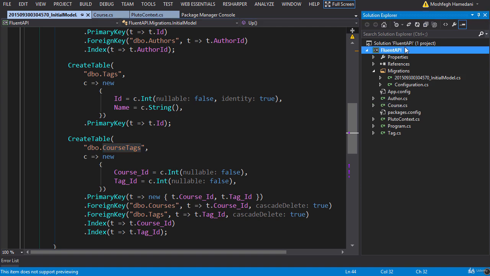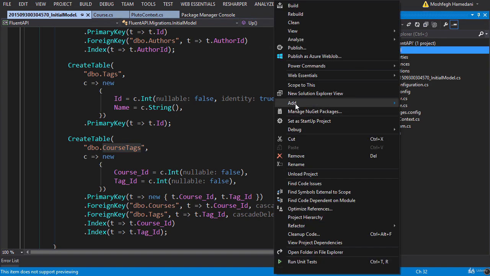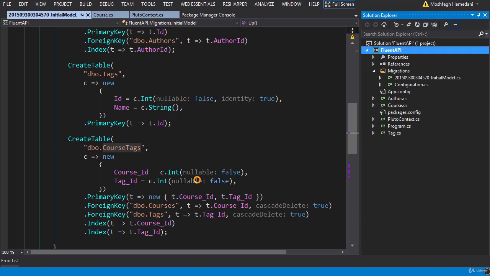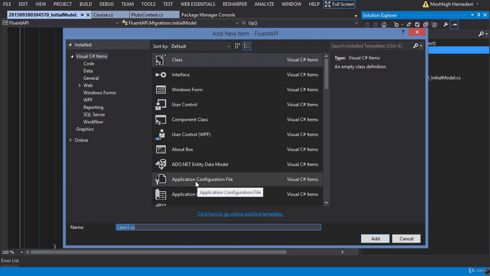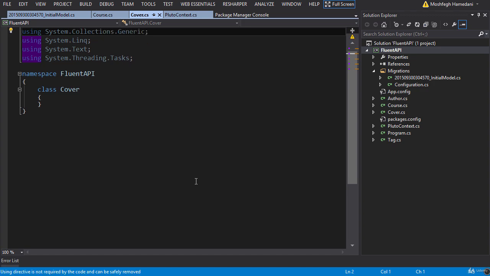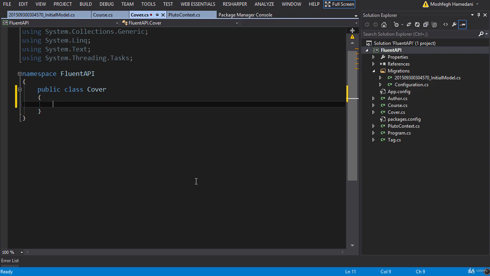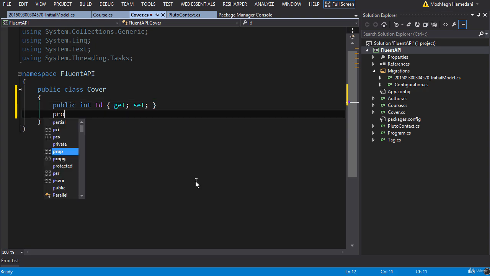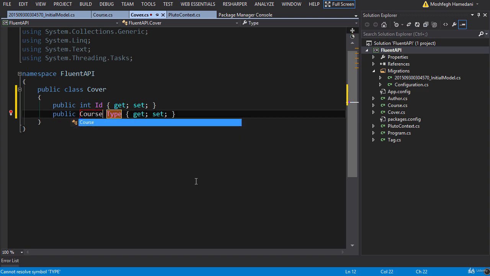So back here, add a new class. I'm going to call this Cover. Make it public. Now each entity needs to have a key or a primary key. Otherwise, if you want to create a migration, you're going to get an error. So I'm going to call this Id. Now each cover should be associated with a course. So I add a navigation property here, Course.